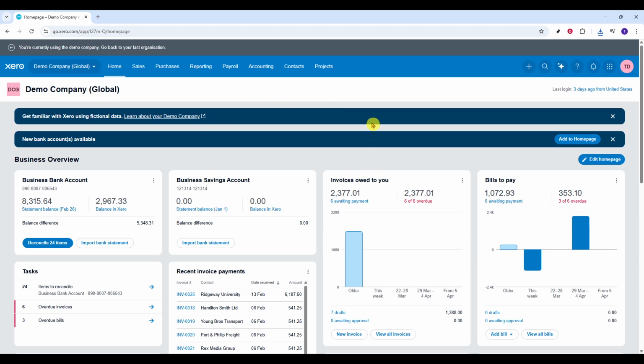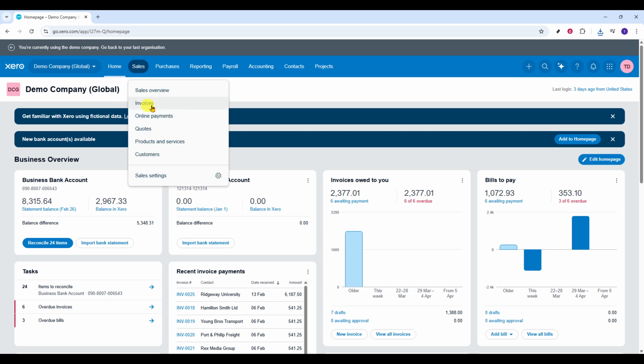Have the actual payment date and the bank account that received the funds ready, as accuracy here helps with reporting and reconciliation. Start on your Xero homepage for the correct organization. From the main navigation, go to Sales. This is your central hub for customer billing and where you'll see quotes, invoices, and related activity.